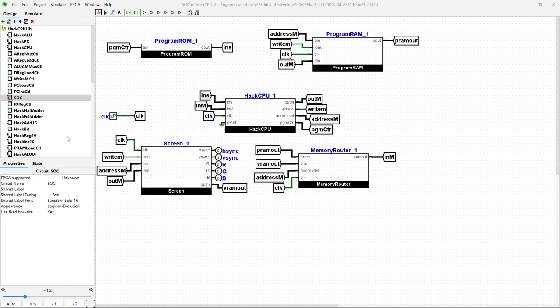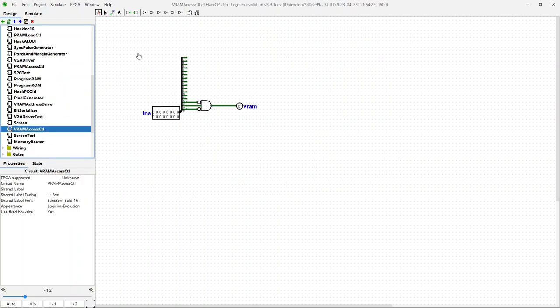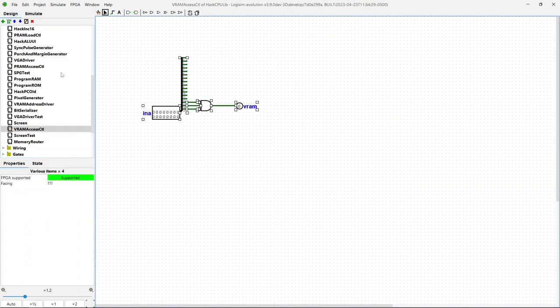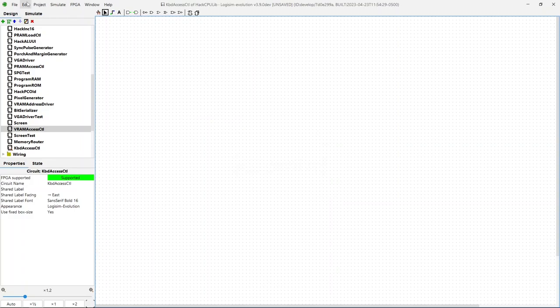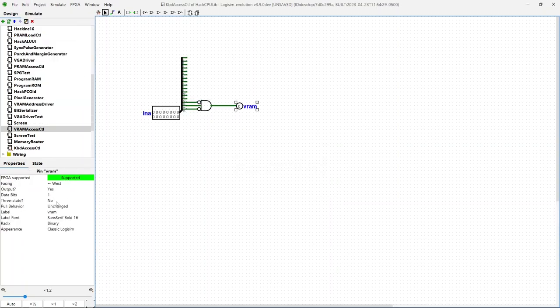So the way we're going to do that is we're going to take a copy of the VRAM access control component, and we'll create ourselves a keyboard access control. And we'll rename this to KBD. The question is, what address does the CPU address the keyboard at? And the answer is on page 92 of the Elements of Computing Systems. It says it's decimal 24576. That's the address right after the 8K screen memory map.